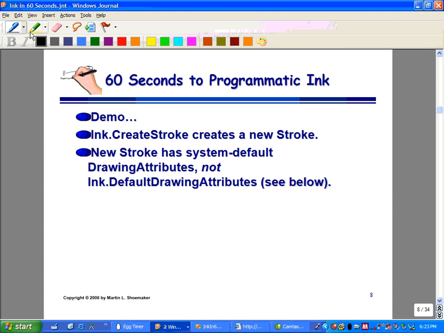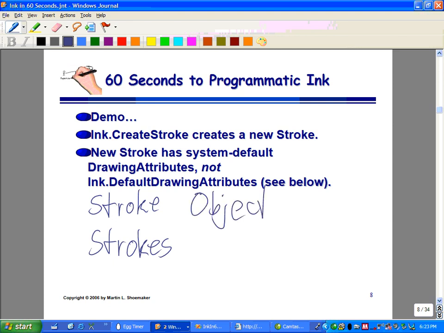Now, two terms that have to be kept straight, and I will try really hard to keep them straight, and I'll probably confuse you and me as well. We have stroke, and we have strokes. The plural of stroke is not strokes. The plural of stroke, train yourself in this if you're going to be programming on the tablet, is stroke objects. Because strokes is a collection of stroke objects.